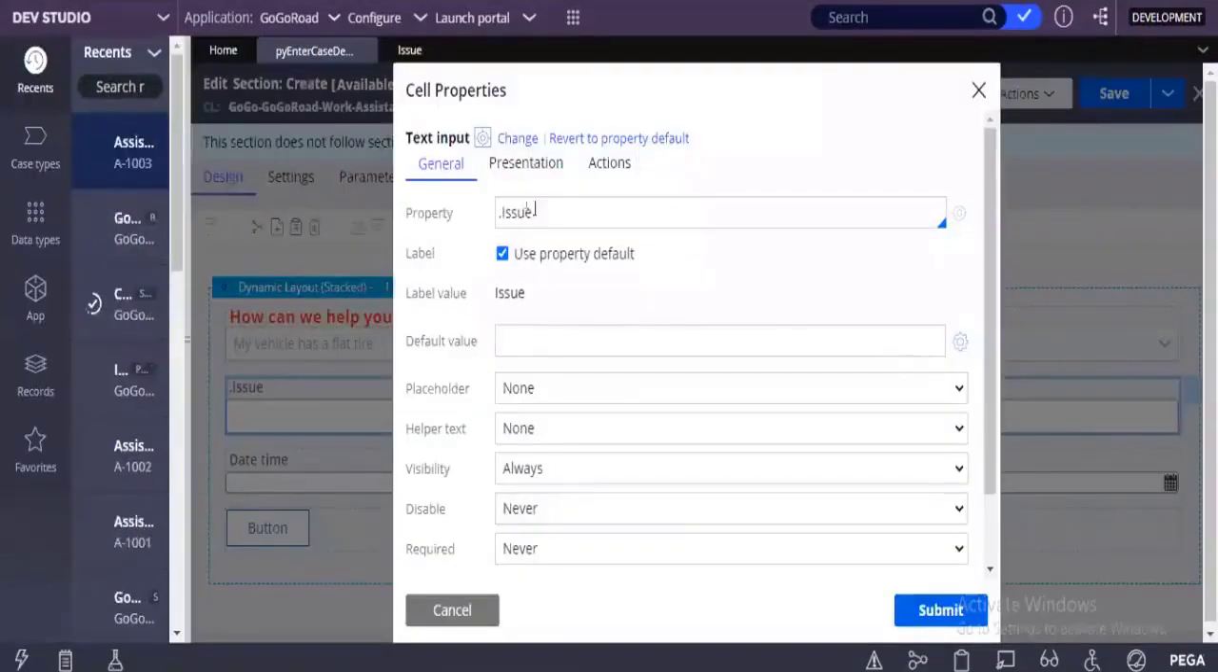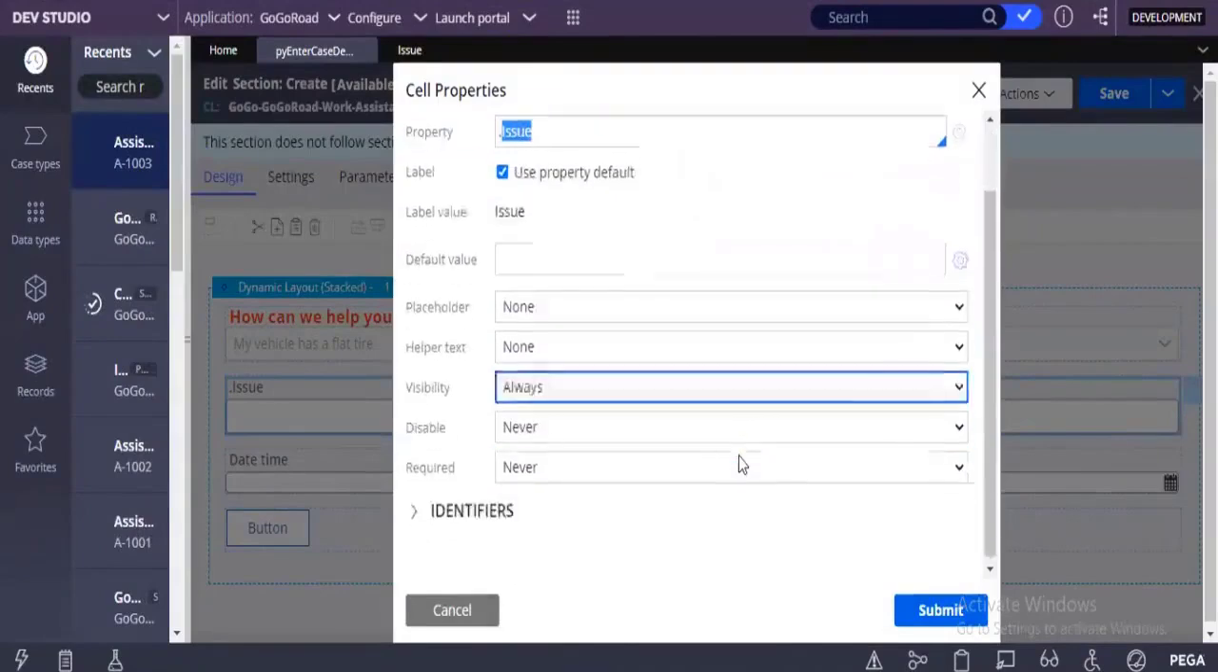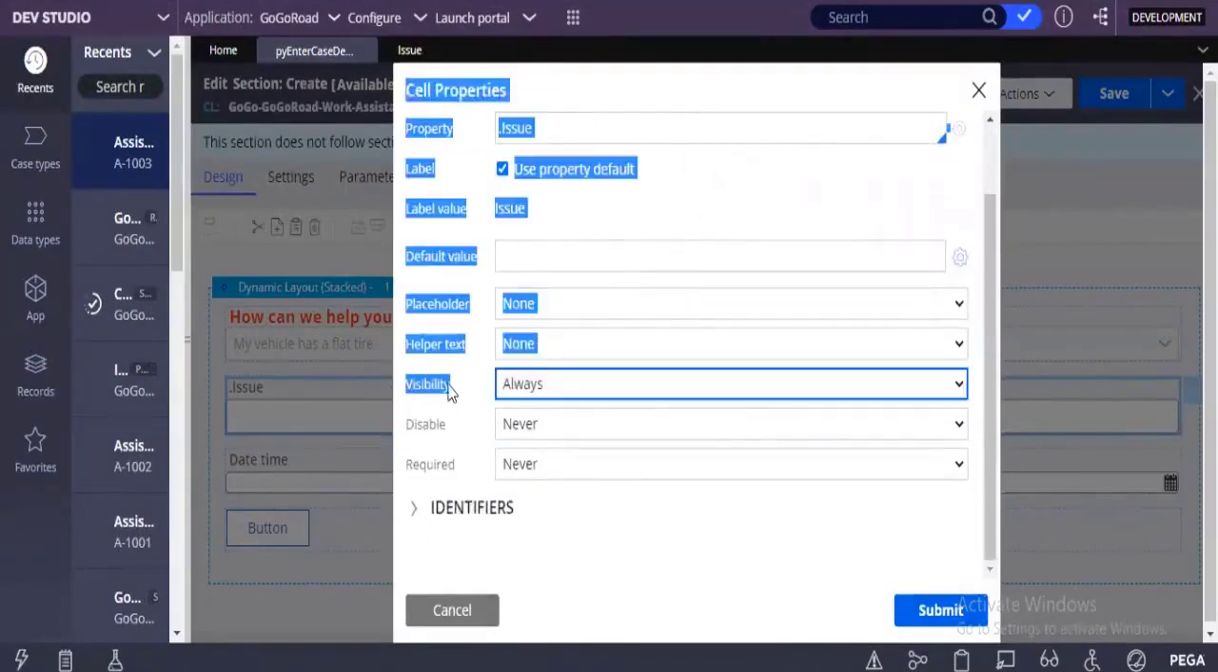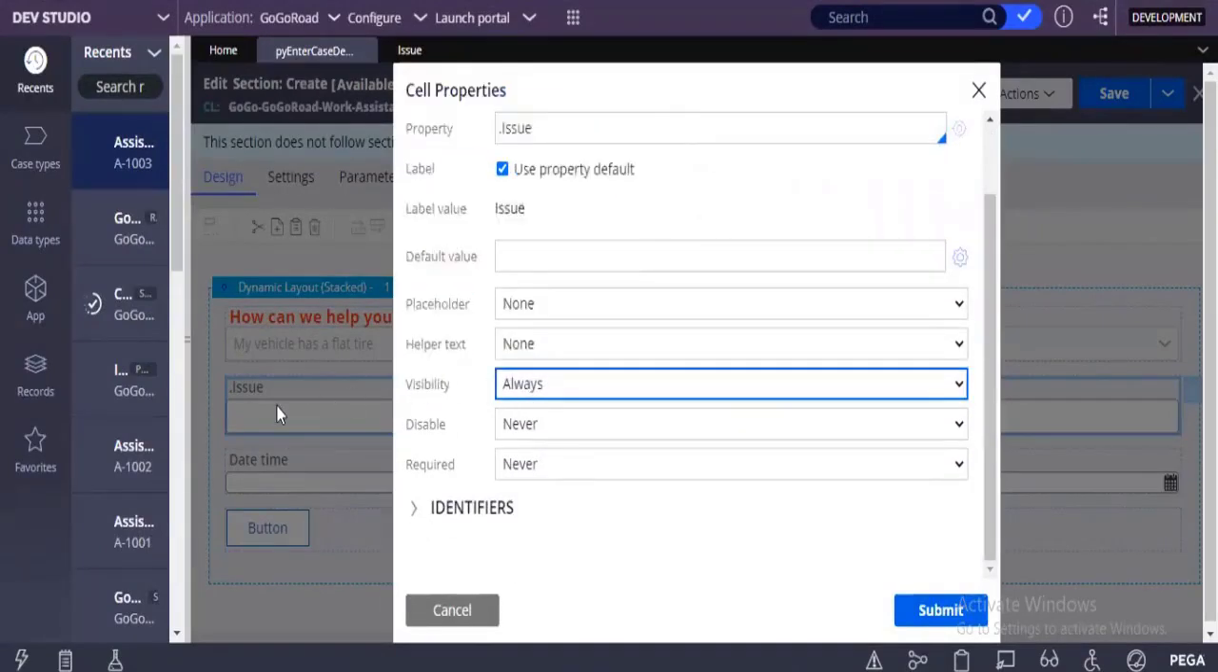Got it, right? And you have the visibility also, visibility in the sense of when this should be visible. Suppose we have selected, like there is a marital status, married and unmarried. If the user selects married, then it has to ask for the married date.